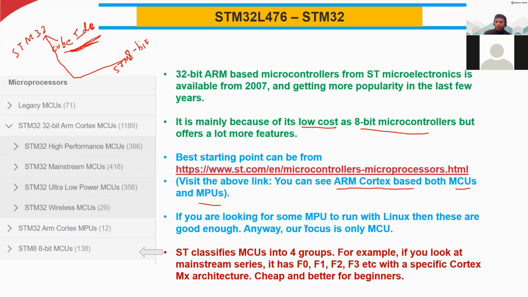If you are looking for some MPU to run with Linux, MPU means you can even install some operating system inside. If you are more interested in this programming, then also explore more about the MPU and how you can download and install an operating system and run some application on it. ST Microelectronics classifies the MCU into 4 groups. We are going to focus only on MCU.